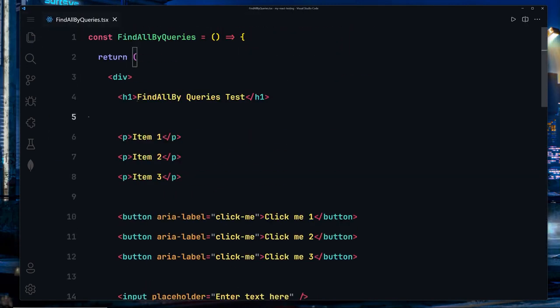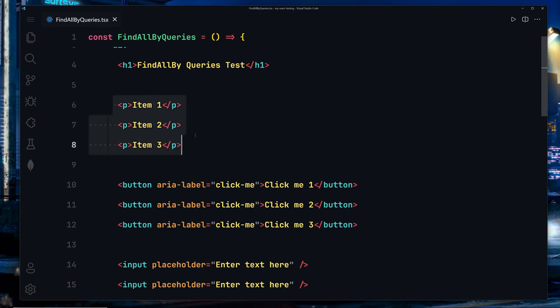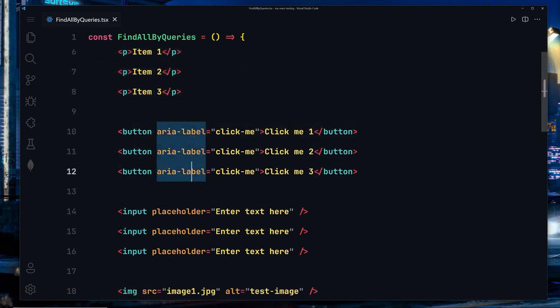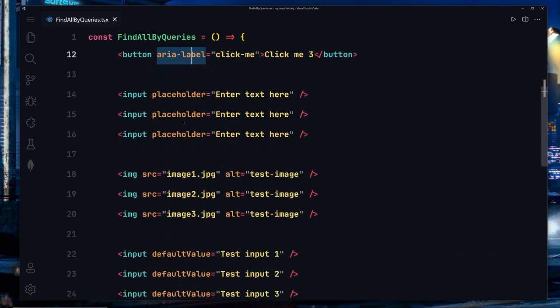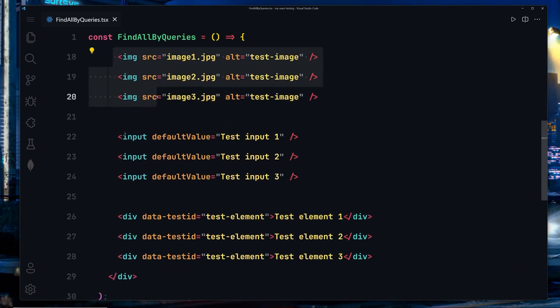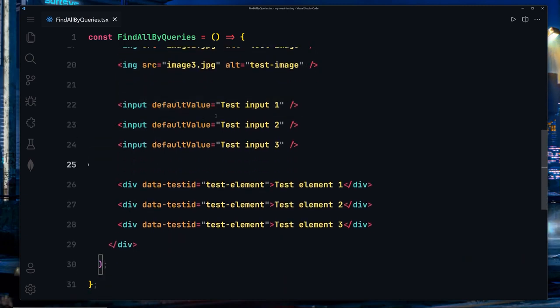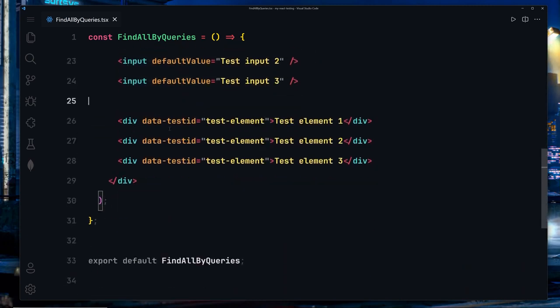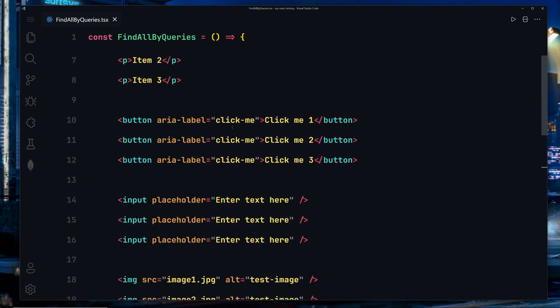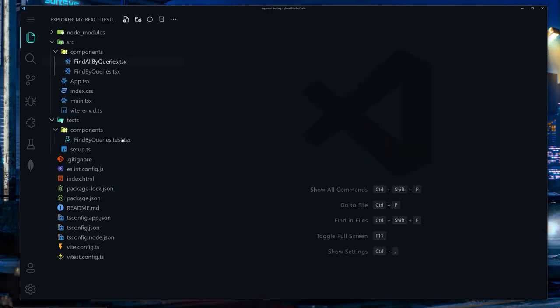So first of all we have our h1, then we have 3 paragraphs, then we have 3 buttons with aria labels, then we have 3 placeholders, then we have 3 images, 3 input fields with default value, and then we have 3 divs with the data test ID. So now let's provide our test cases for that.